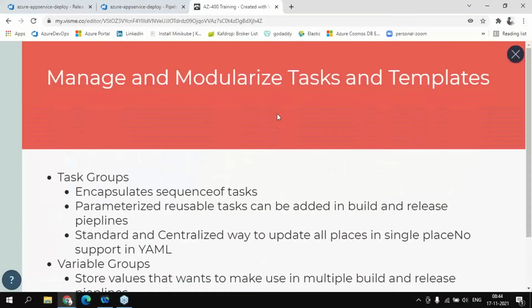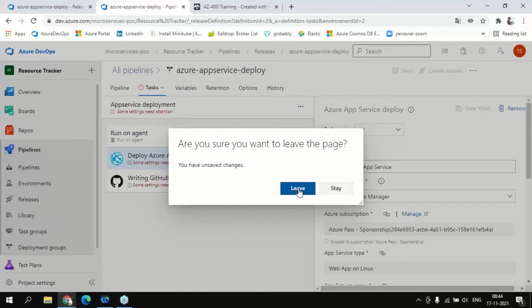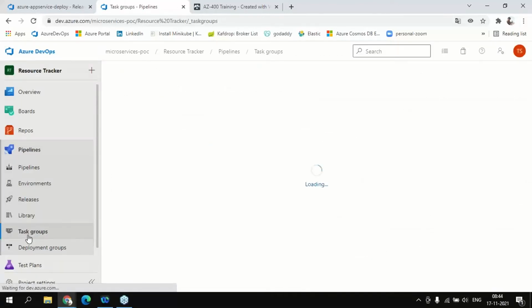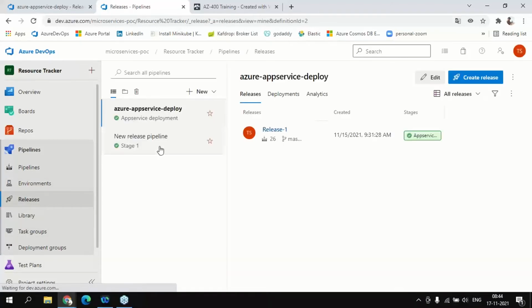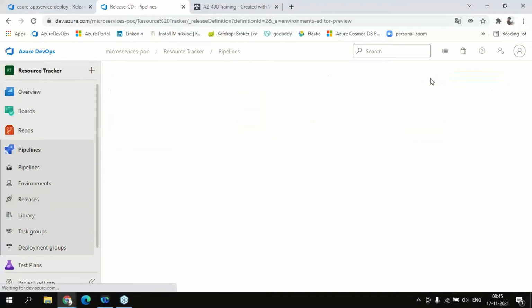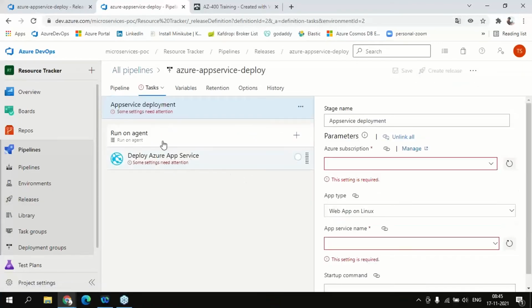So under this pipeline, we have library and task groups and all. Here, for the task groups, how we can create a task group is, you can go to any one of the release pipelines. For example, I'm going into this particular pipeline and clicking on edit. Here we have maybe only one task, like deploy Azure App Service.